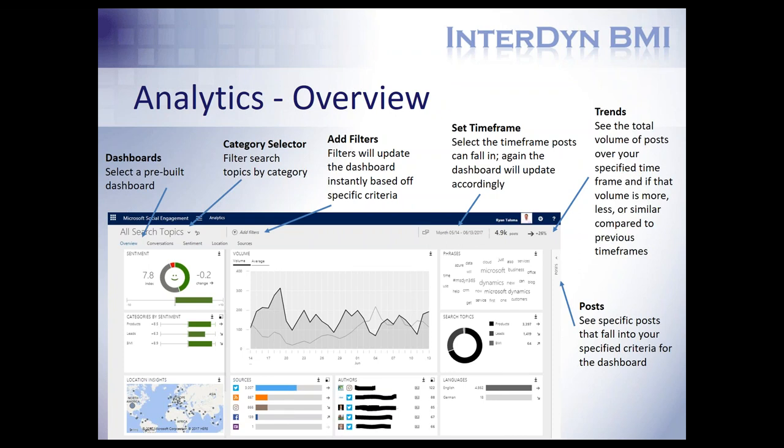Within a couple of seconds, it has pulled you a completely customized, fresh set of information around those specific categories I selected. And that's going to be the same for any of the other filters we apply. I can add different filters. For example, at Innerdyne BMI we hosted a golf outing for all of our customers and our partners alike last week. If I add a filter for golf, I can see all posts that were made from ourselves and our customers about Innerdyne BMI's golf outing.